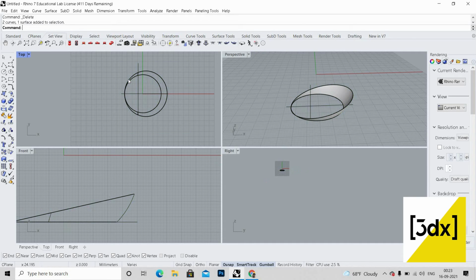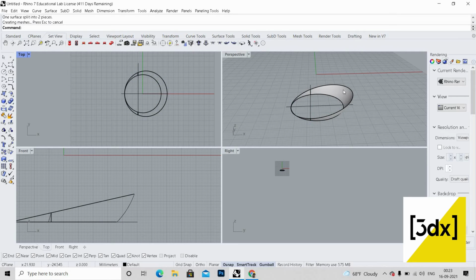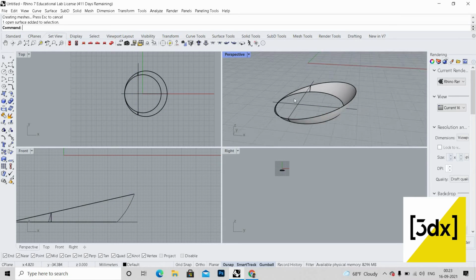Now I'm using split in the top. So it's asking for the object. So it's been split. You can see.